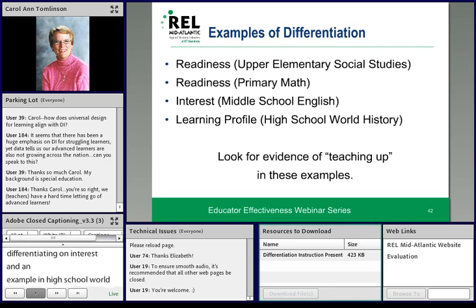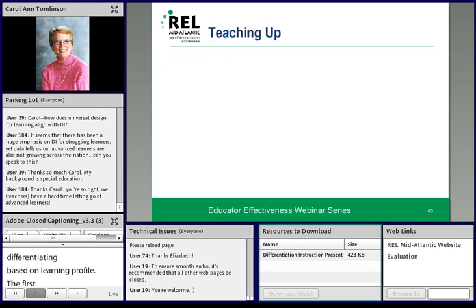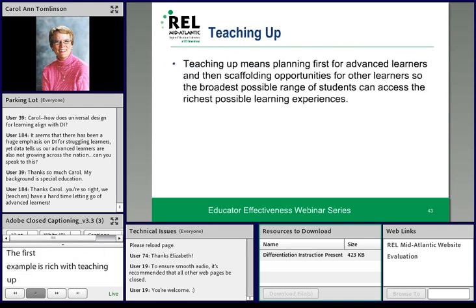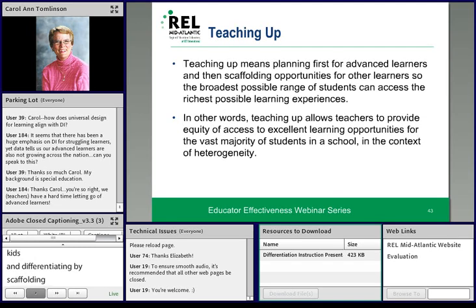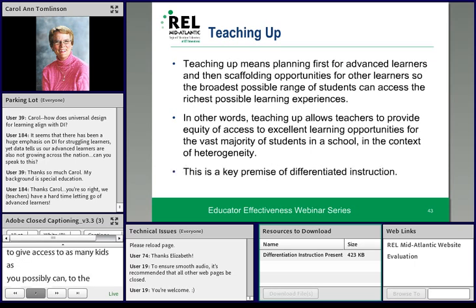The first example is particularly rich with the idea of teaching up, but look for teaching up in all the examples. What does teaching up mean? As I noted to you before, it means planning first for advanced kids and then differentiating by scaffolding up. It means that you're trying to give access to as many kids as you possibly can to the richest, best, most compelling stuff that you know to teach.